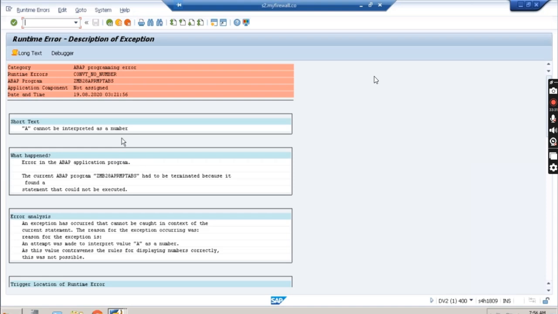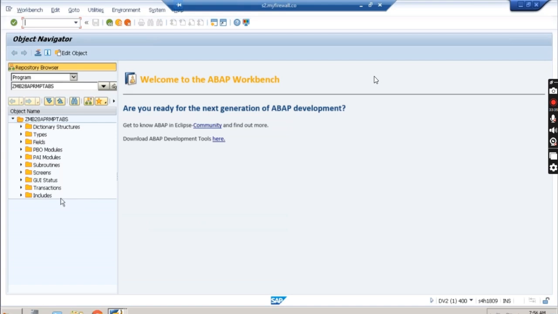I'm aborting this one, that's why it's giving the number. So where is it giving the error actually? It was a dump. Suppose I have come back from the dump and I want to see the dump once again.